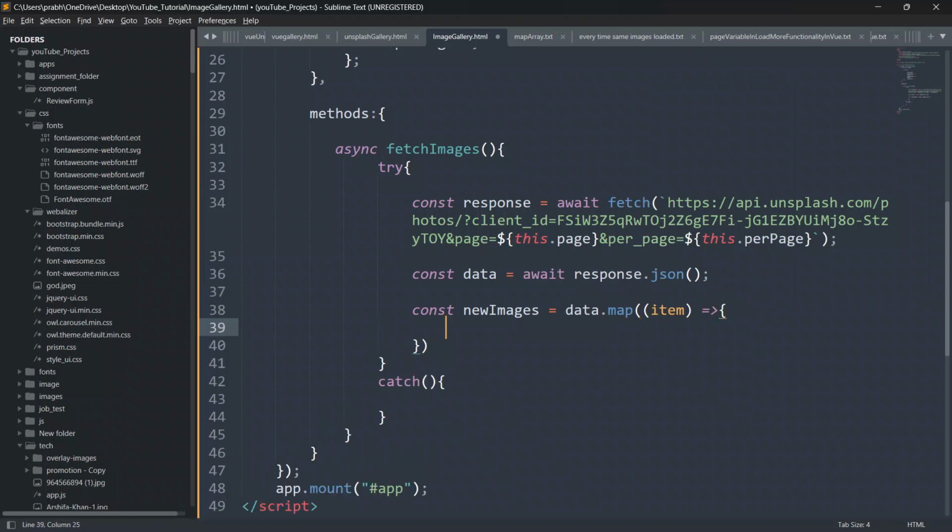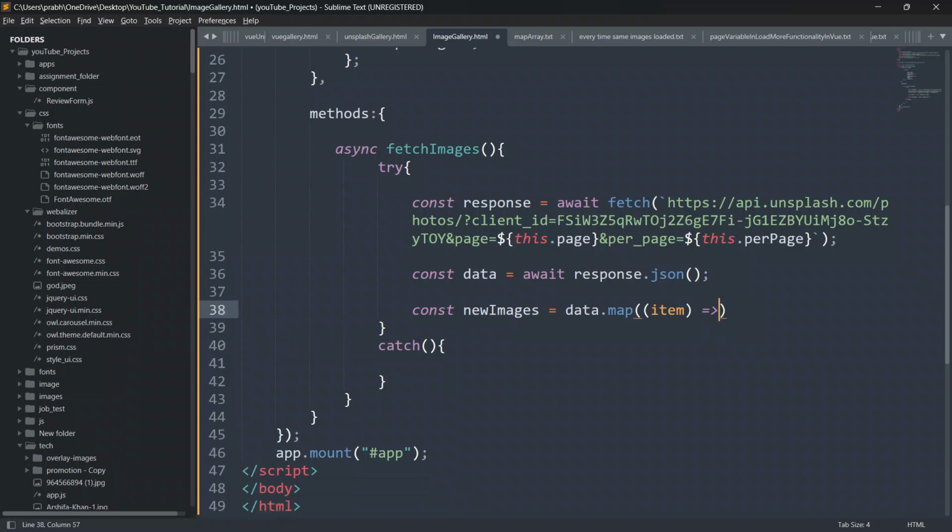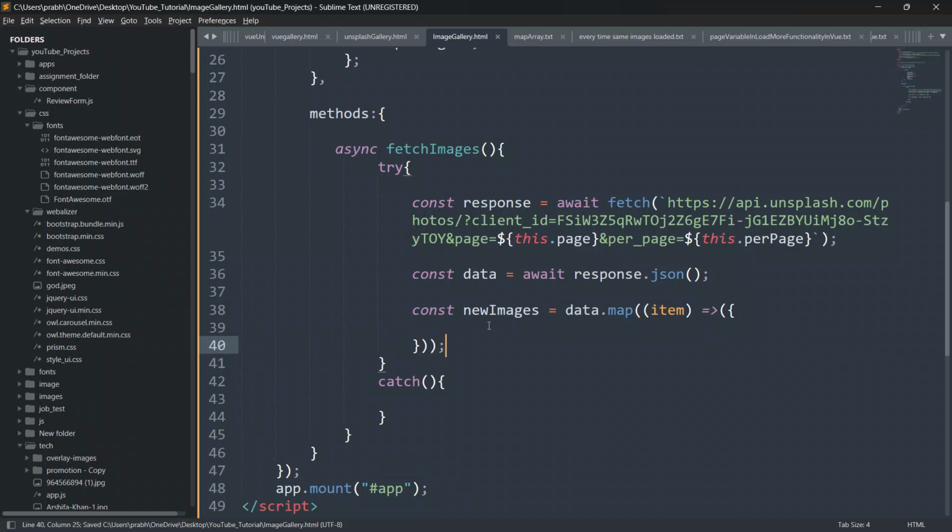Okay, so I will be creating here, guys, an object using this map method.